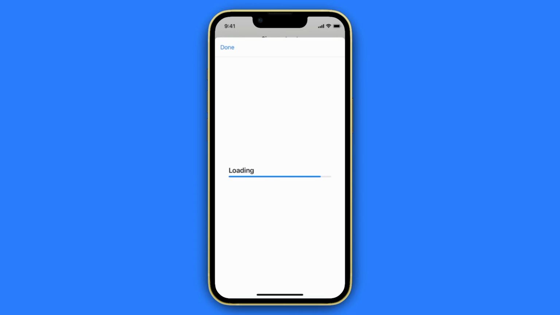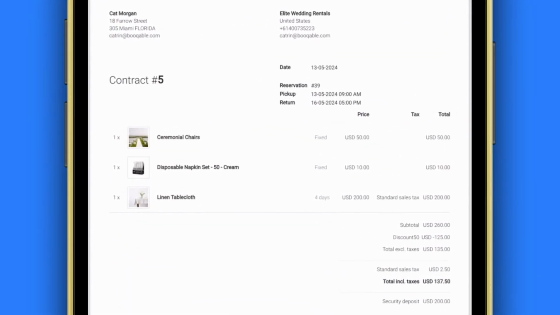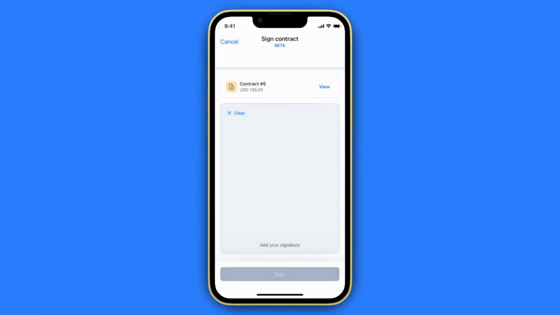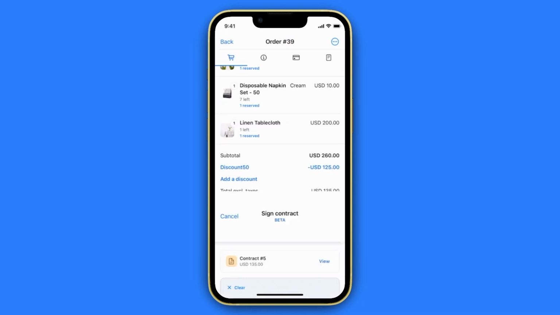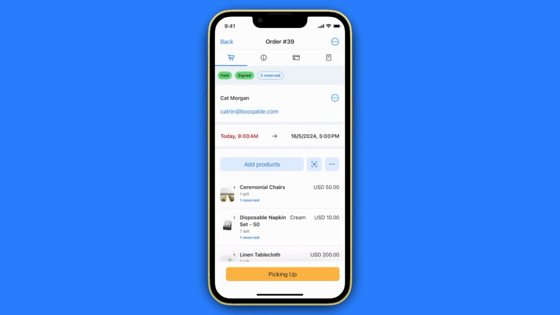This is made by Booqable's customizable contract template, which of course you can click the link in the description box below to learn how to edit in your Booqable account. And you can also hand over the device you're working on for the customer to sign this in store. And when you're ready, you can scroll up to the top and see that this has been paid for, it's been signed, and it's also been fulfilled.